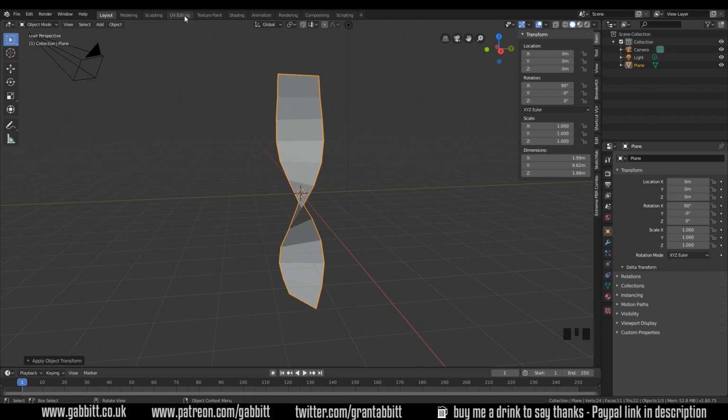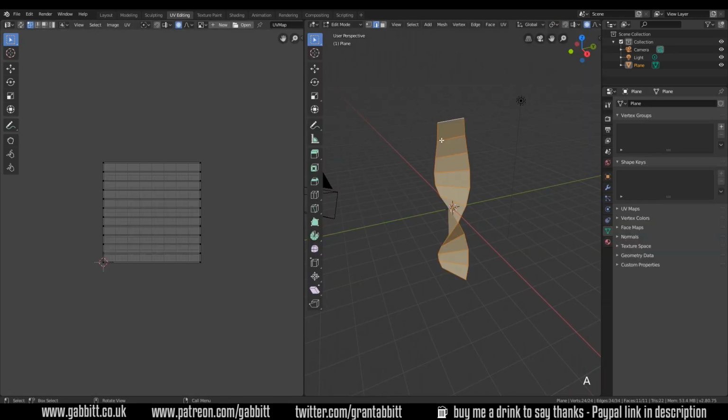Let's go to the UV editing workspace up the top here. Select all and U to unwrap. And it's gone a bit swirly. I should have unwrapped it before I twisted it really. But I can select all these, scale X 0.